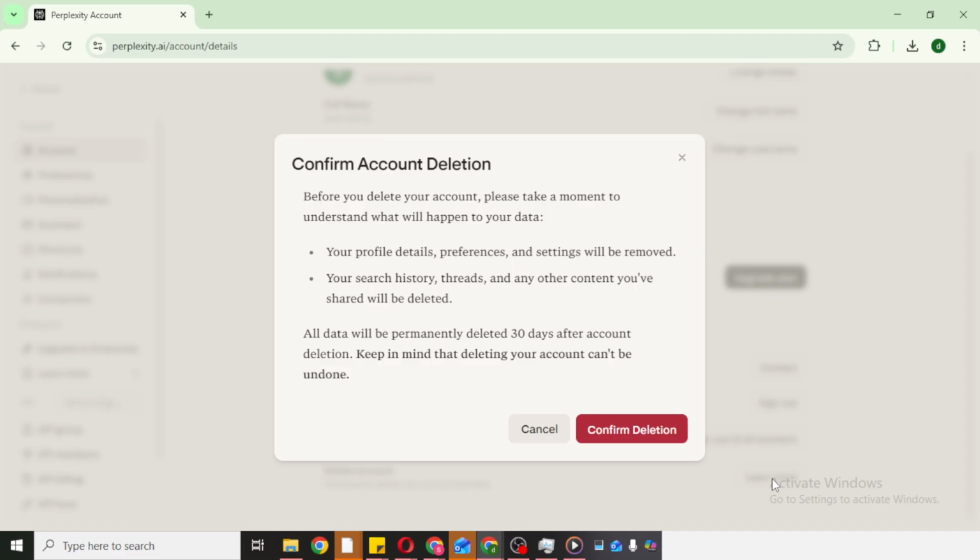And that's it. You've successfully deleted your Perplexity AI account. If you ever decide to return in the future, you can create a new account from scratch.